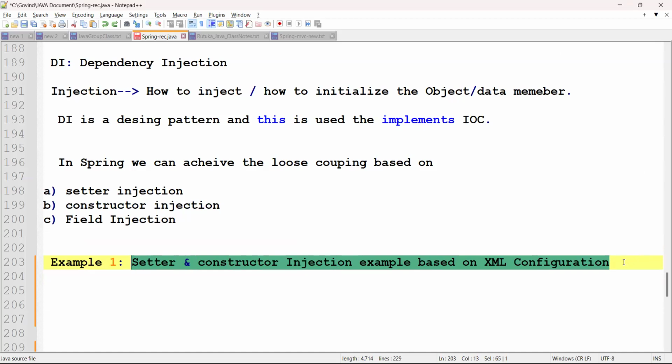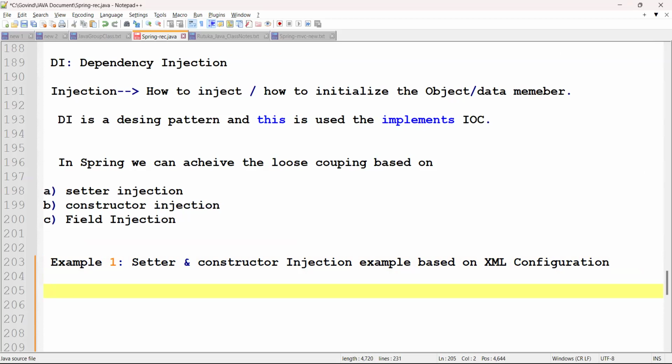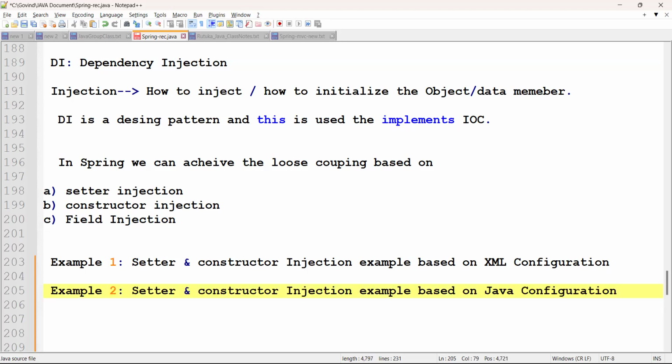Today, in this session, the example which I am going to discuss is based on Java configuration. In this example, I want to inject the dependency of any bean using the setter and constructor injection while using the Java configuration. I mean to say, now I will not use the XML file and I will not write the bean definition in an XML file. I will use one Java file, or one class file, and inside the class file I will write the bean definition.